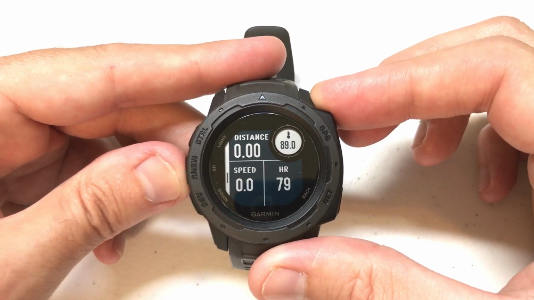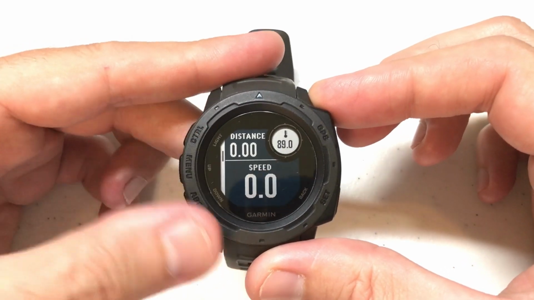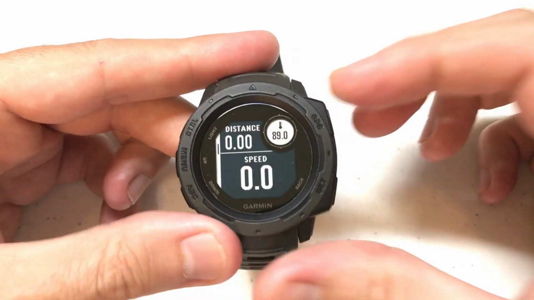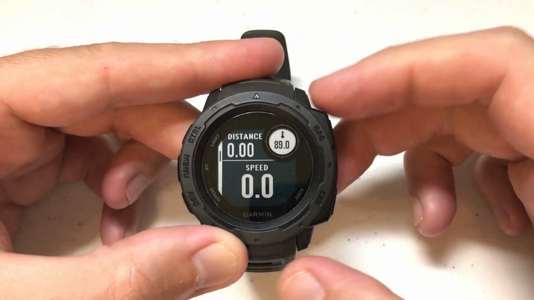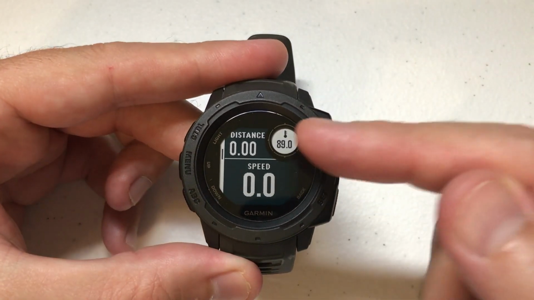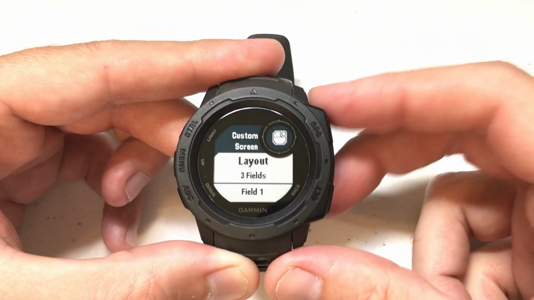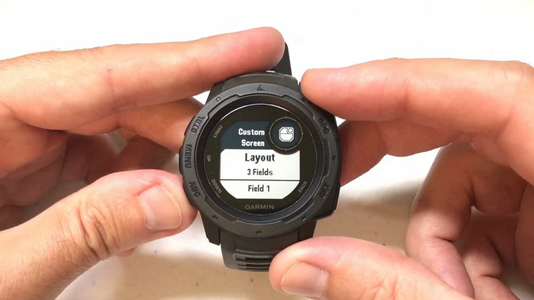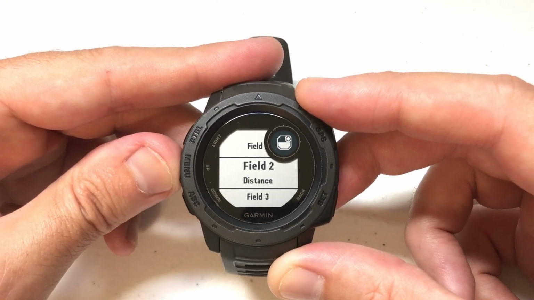So in my case, I had said all I wanted to do was keep everything the same, but I wanted to add heart rate. This looks pretty good. I've got the same thing as what I had before, but I've got an extra field up here that's distance. Once you've got the layout that you like, you're going to press GPS to select it. Now I've got a 3-field layout, and then I can go down and adjust the field that I want to.